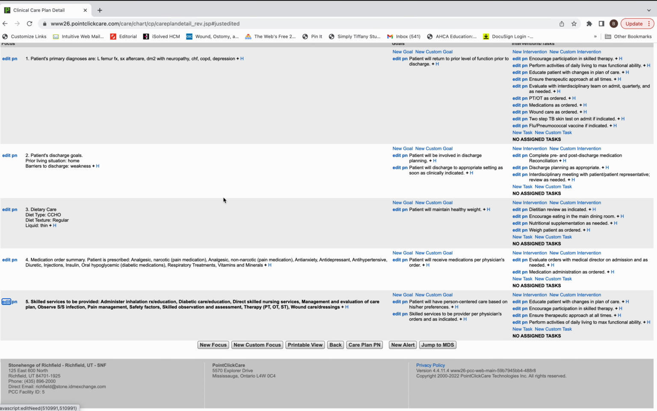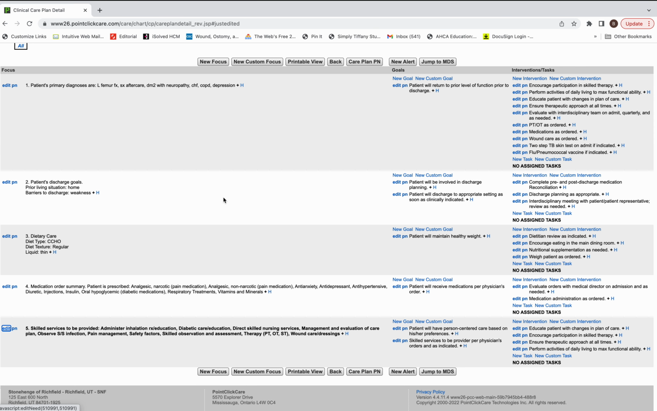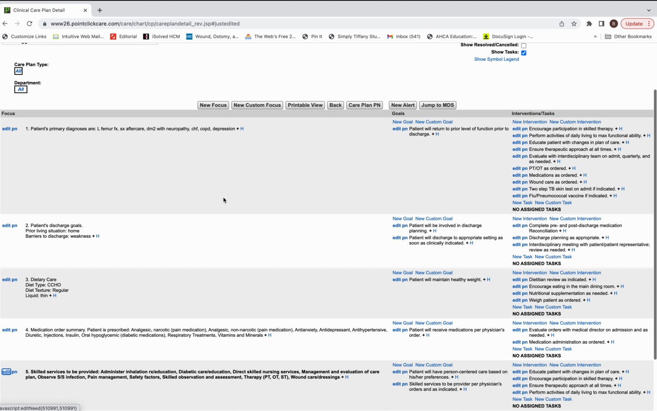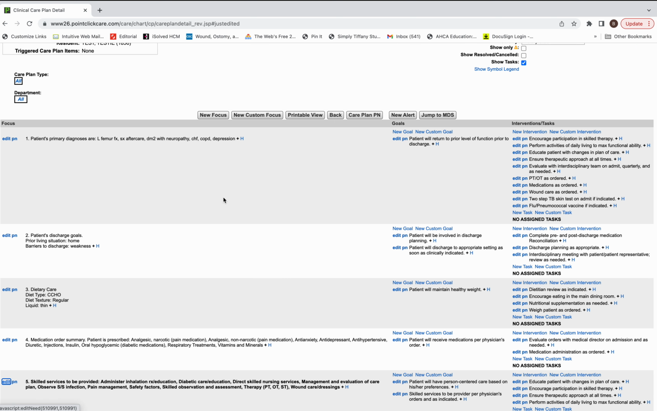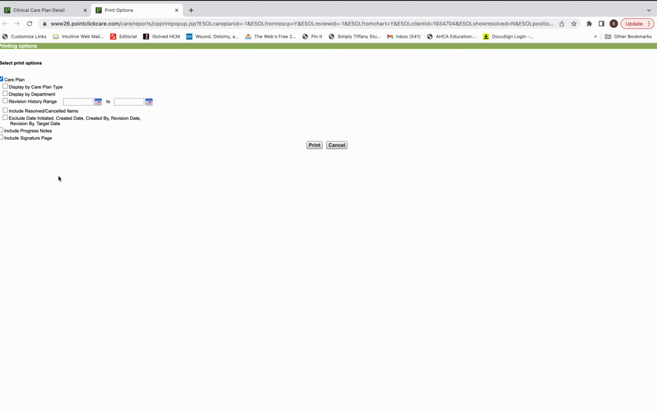Okay, so that is the baseline. That's the minimum that you have to do within 48 hours. So say that they did come in on the weekend, that's what you should do prior to them arriving. And then you're going to go to this printable view. You're going to mark include signature page and then hit print. And then this page will pop up. You print it.